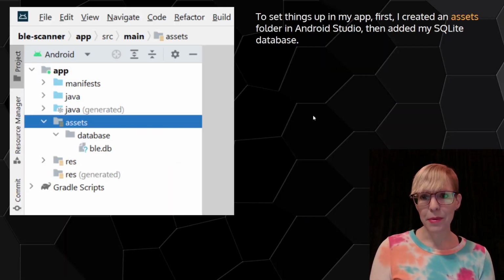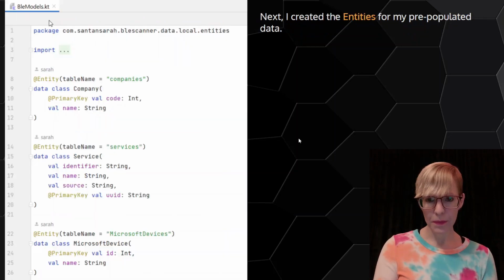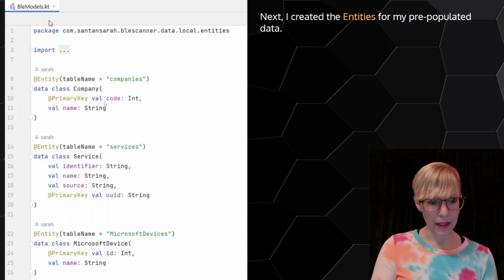To set things up in my Android app, first I created an assets folder in Android Studio, then added my SQLite database. So here it is here. Next, I created the entities for my pre-populated data. So I've got the company and the service and the Microsoft device.